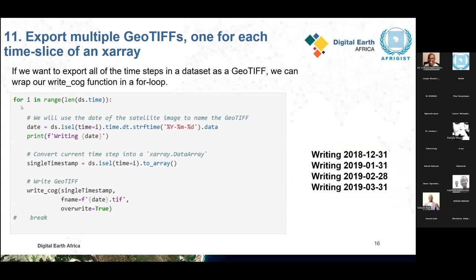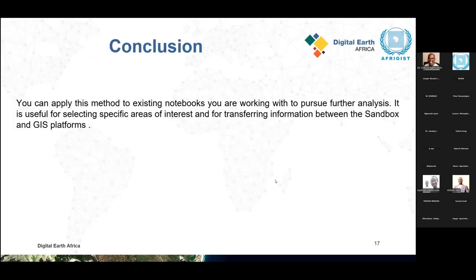we define it using a for loop, using the write_cog for i in range, in brackets, len, in brackets, ds.time, and we close all the brackets. We define it and we write the GeoTIFF, which gives us here the image that we have. Writing it will write it, and you will see the result on your table of content.